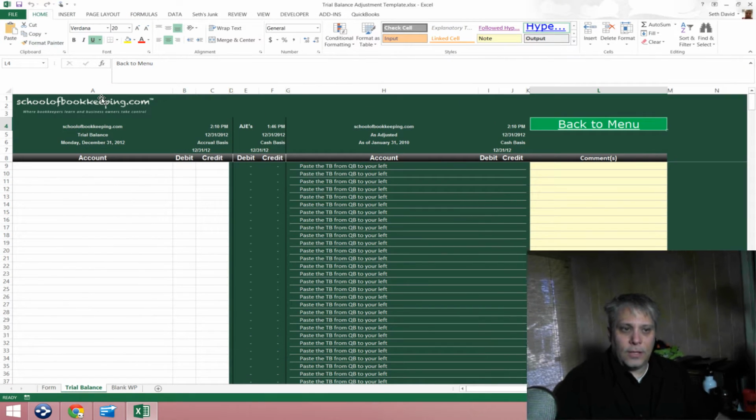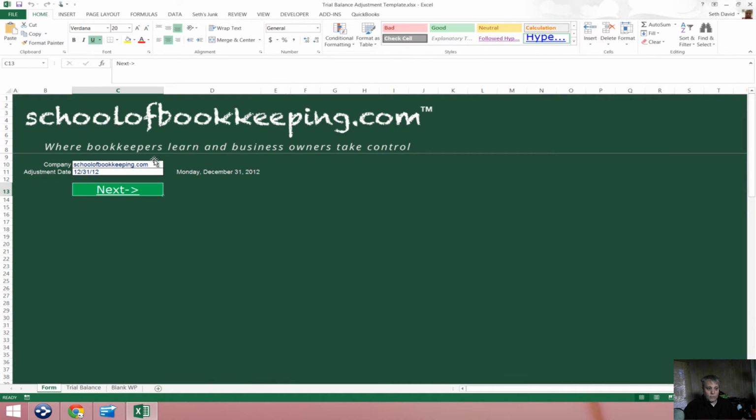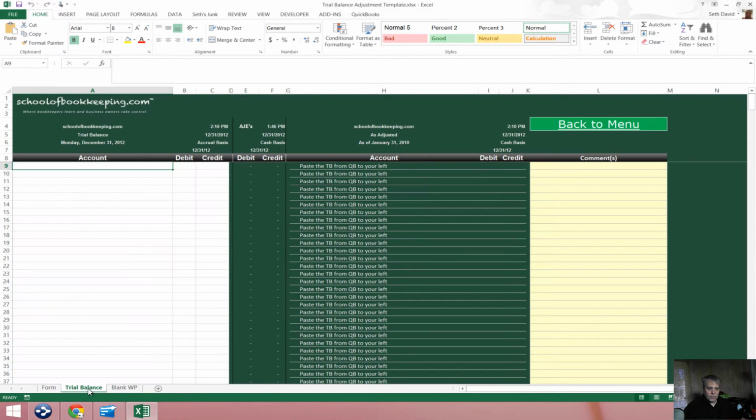You'll download this template from the school. That's available for students at schoolofbookkeeping.com. You'll start with this quick form, very simple. Just put in the name of the company and the date that we're adjusting. Come over to the trial balance here, and it's pretty simple from here. We're going to run a trial balance report in QuickBooks, export it, and paste it into this template.